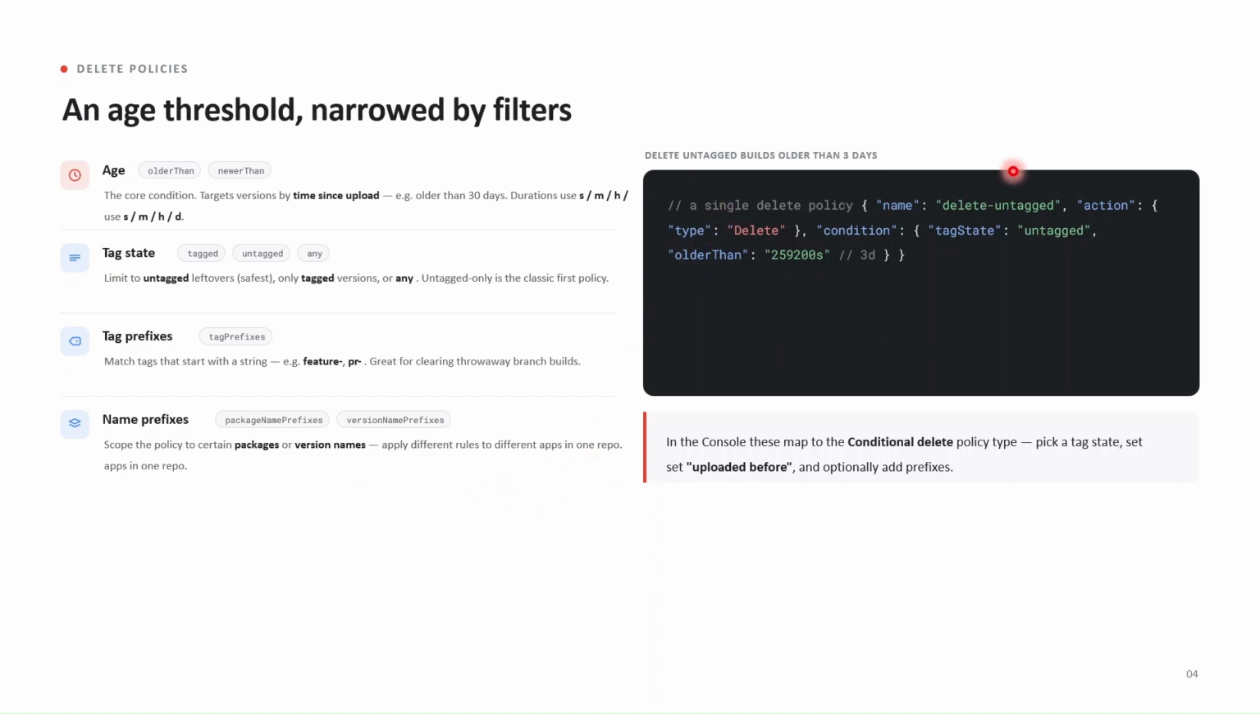So this is an example of a delete policy in which we have created a name, delete, and tag, and what action it will take. It will take a delete action. Condition, what is the condition? If any untagged image is older than this many seconds, that is 3 days, it will delete your image.